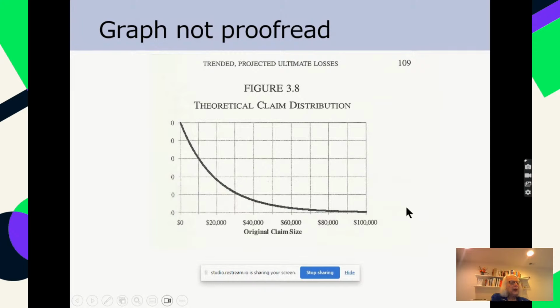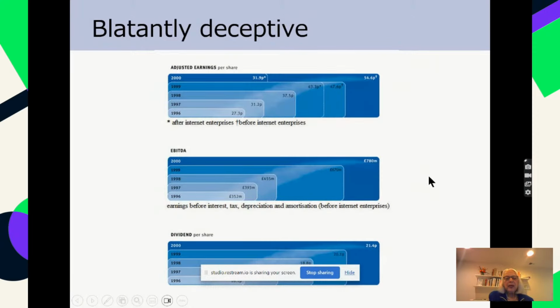Here's another graph that wasn't proofread. All the labels on the vertical axis are 0. There obviously were other numbers that didn't show up. But it's as important to proofread your graphs as it is to proofread your text.